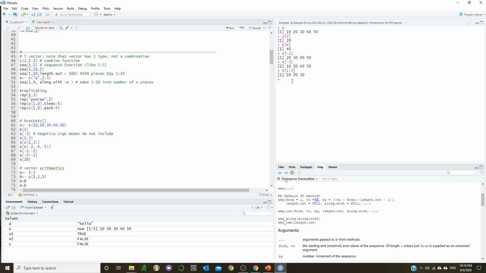What else? We can say, give me a combination of elements, a combination of the second element and the fifth element. What do you expect to see? 20 and 50, right? And we can be even more specific. R is very flexible. We say, give me a combination, and in that combination, do not give me the first one, do not give me the third one. Oh, sorry, do not give me the third one. Does that make sense? So 20, 40, 50.